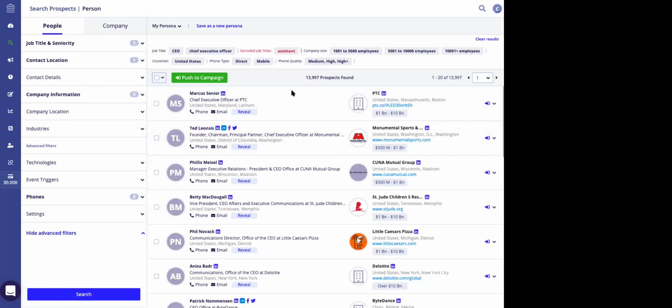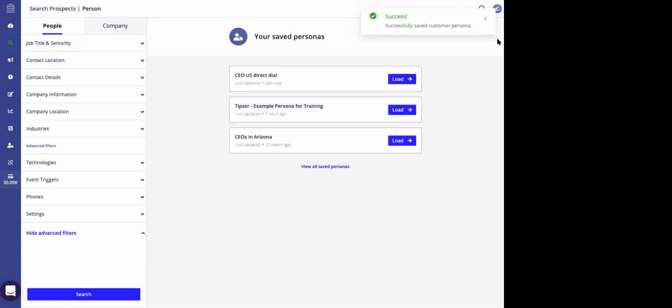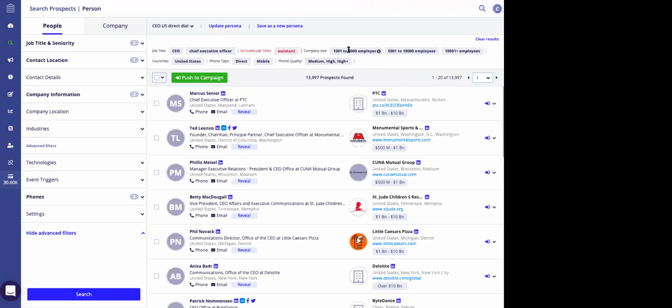So what you can do as well is if you don't want to actually generate the data on these prospects yet, but you want to come back to this list later, you can save that as a persona. To do that, you simply click on Save as a new persona. Give your persona a name. So let's just say CEO US Direct Dials. And then just hit Save. So you see, if I clear those results, because we've just saved it, it will appear in your saved personas. And if I load that back up, that list will just come back to us straight away.